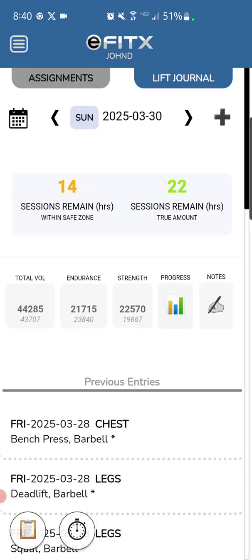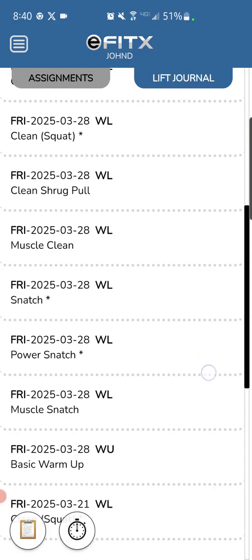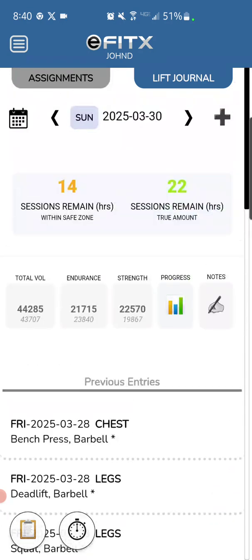These are items that I actually performed today. So there was no workout done today. Below, you can see your previous workout. You can see what I did on 3/28, which was about 2 days ago.